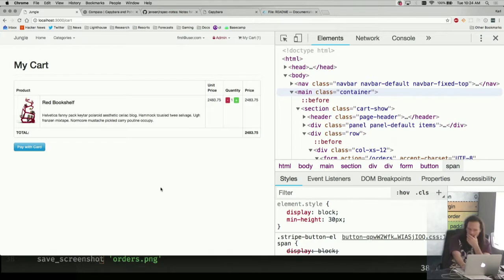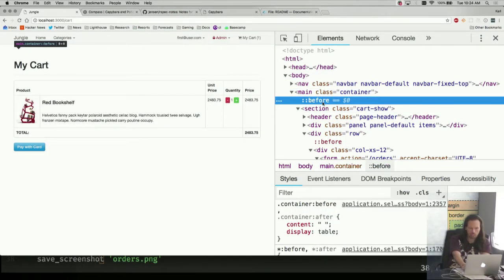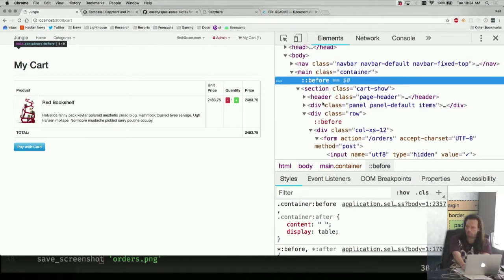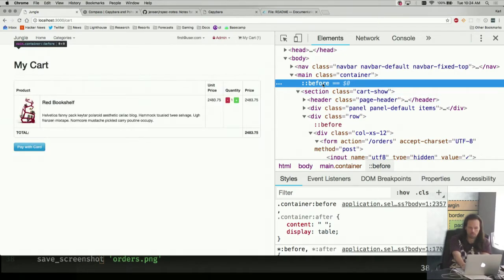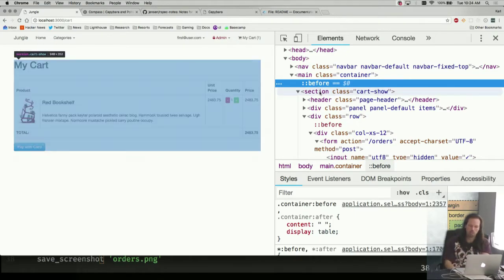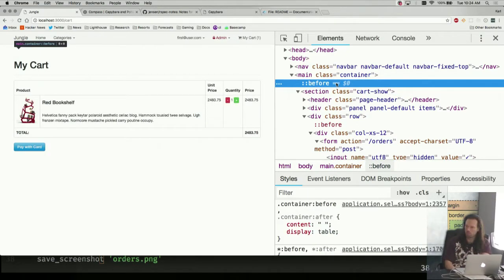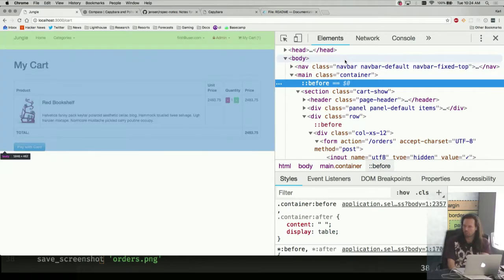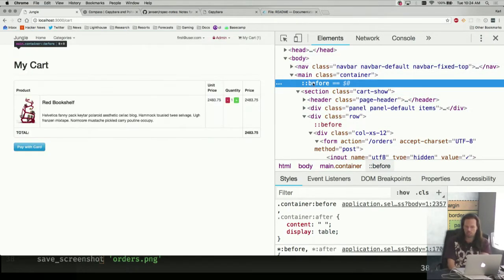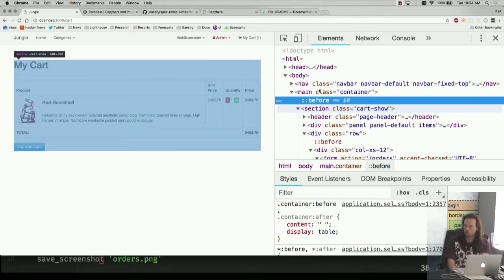Yeah? Under class containers, like that report thing, what is that? This is like a pseudo CSS selector, kind of. Yeah, this is a CSS targeting thing. So before, it might be on this one here, this section cart show, they might actually have something that happens before it. Some CSS is applied before it. It's a concept I can't get into right now because it'll take us away from the testing. But take a look. There's also an after one as well.